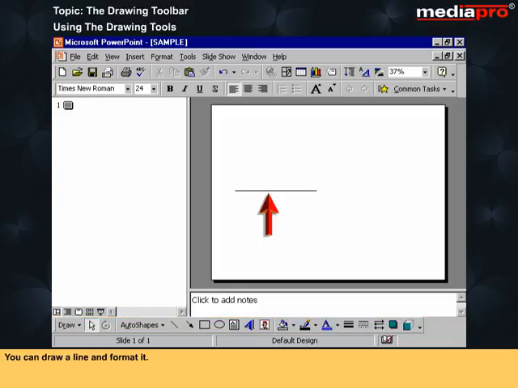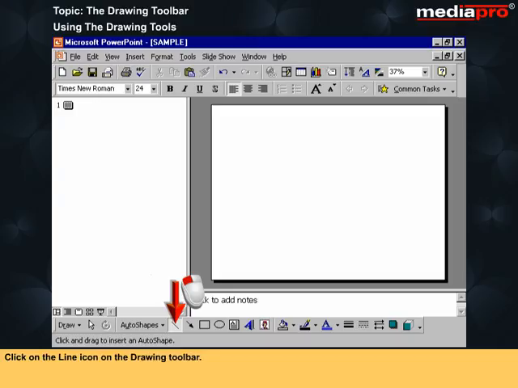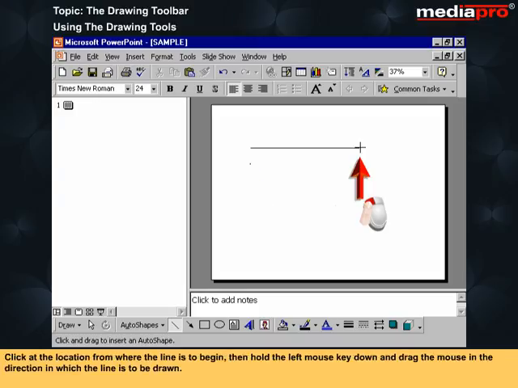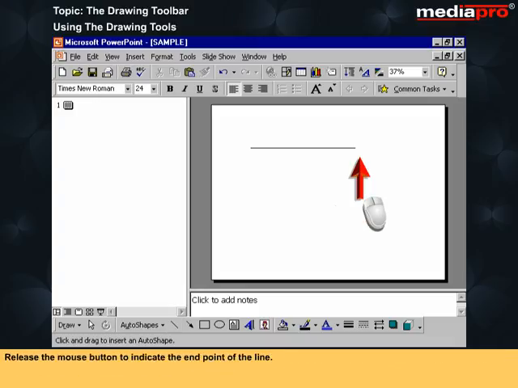You can draw a line and format it. Click on the line icon on the drawing toolbar. The mouse pointer will change into a thin crosshair pointer when you move it over the slide. Click at the location from where the line is to begin and then hold the left mouse key down and drag the mouse in the direction in which the line is to be drawn. Release the mouse button to indicate the end point of the line.